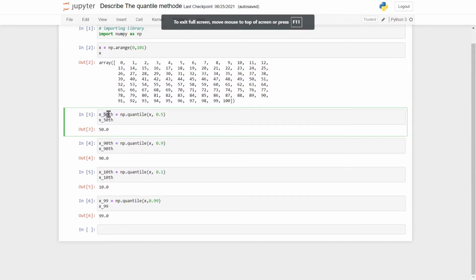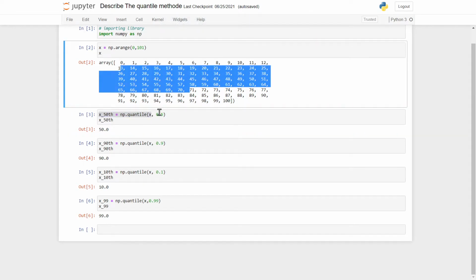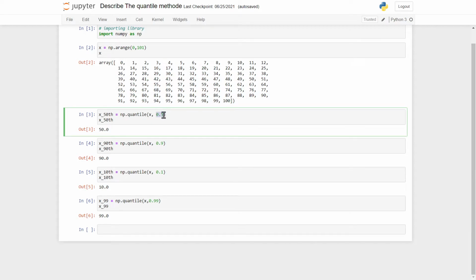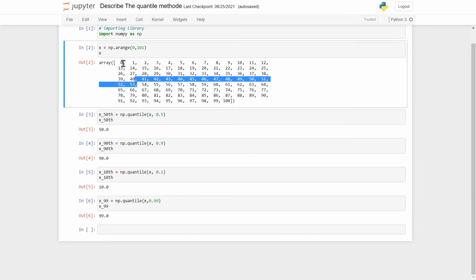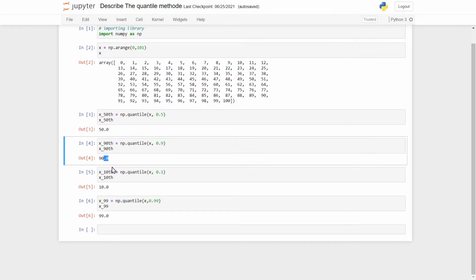I first decided to take the 50th percentile. I use np.quantile, pass the dataset, and pass the fraction of the number. This 0.5 means I want the 50th percentile. So it returns 50, because the dataset is very simple, it lies from 0 to 100. So this 50 is the 50th percentile of the total dataset. The 90th percentile is 90, the 10th percentile is 10, and the 99th percentile is 99.